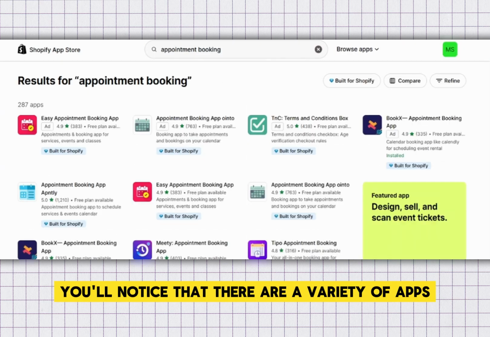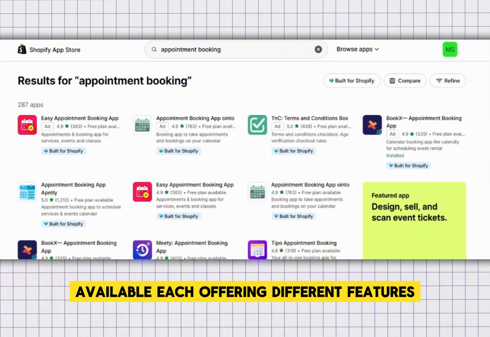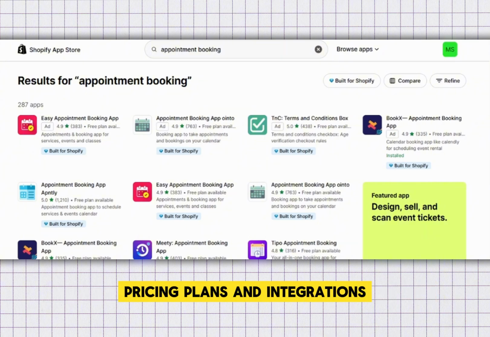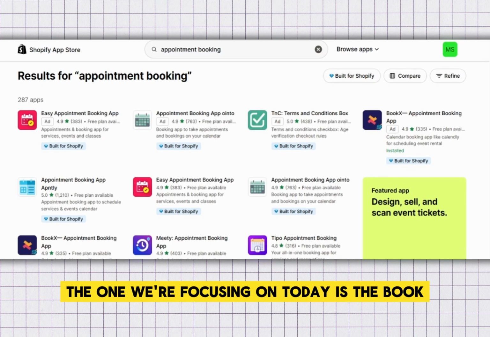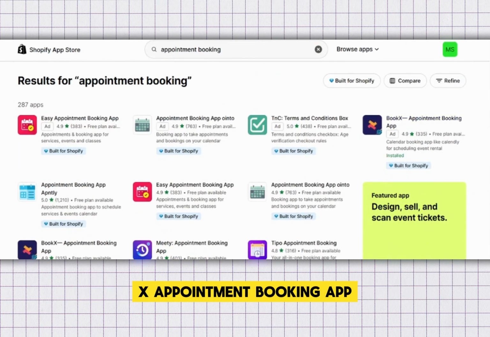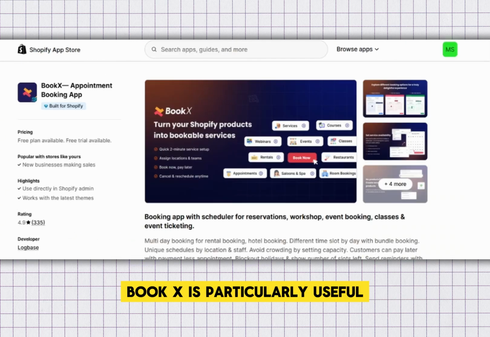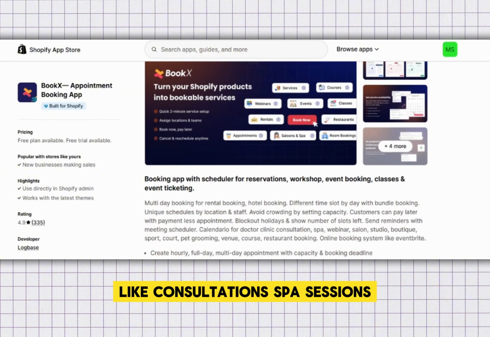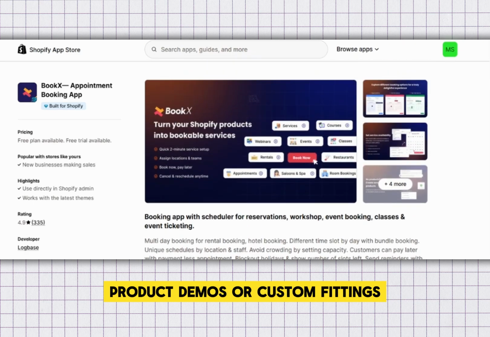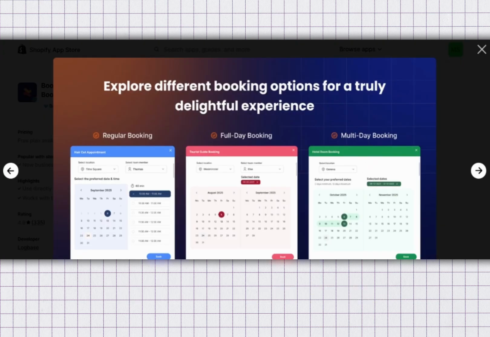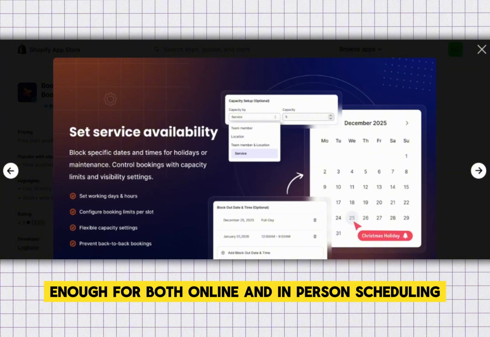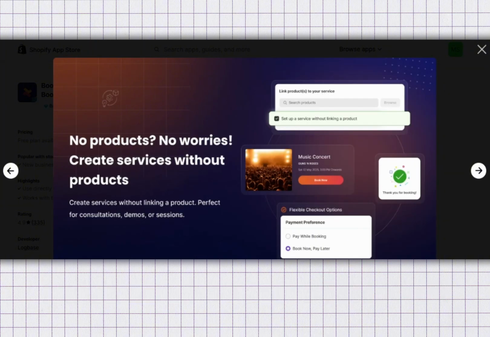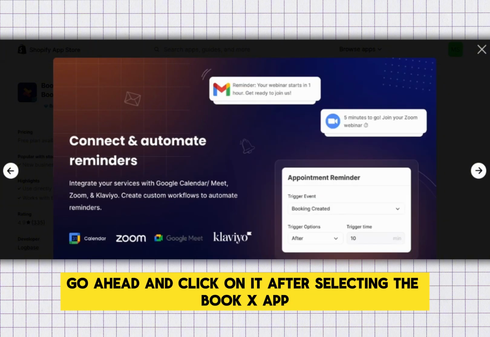You'll notice that there are a variety of apps available, each offering different features, pricing plans, and integrations. The one we're focusing on today is the BookX appointment booking app. BookX is particularly useful if you offer services that require time slots, like consultations, spa sessions, product demos, or custom fittings. It's flexible enough for both online and in-person scheduling. When you find it in the search results, go ahead and click on it.